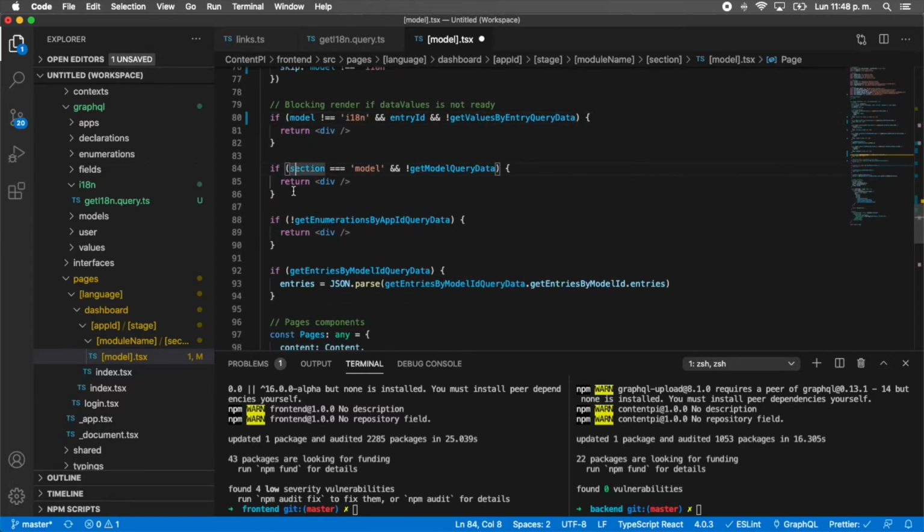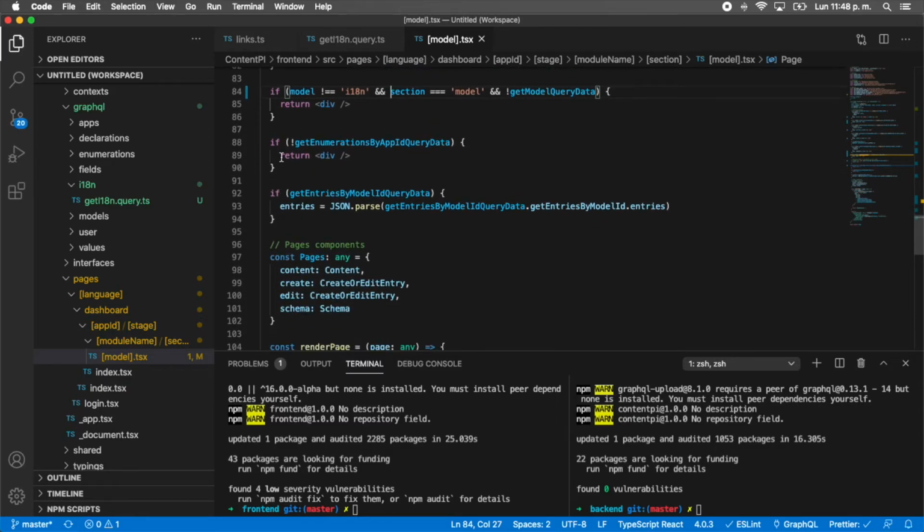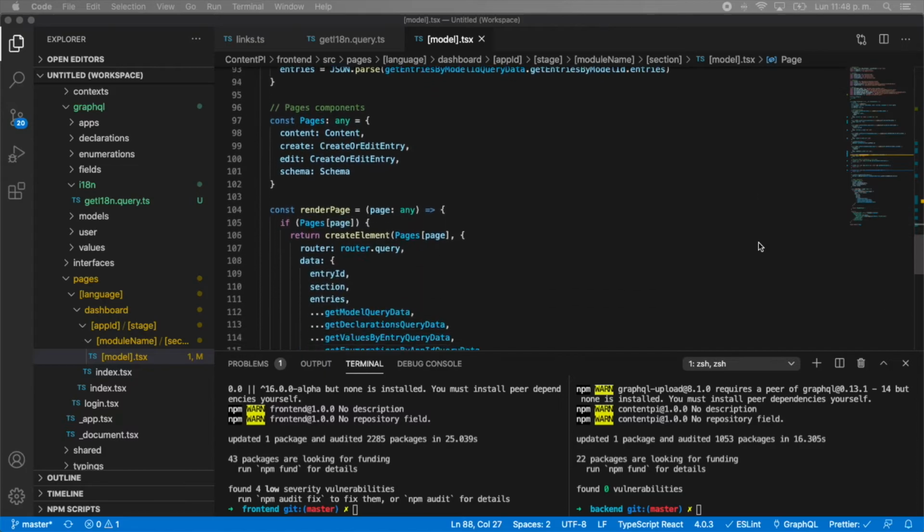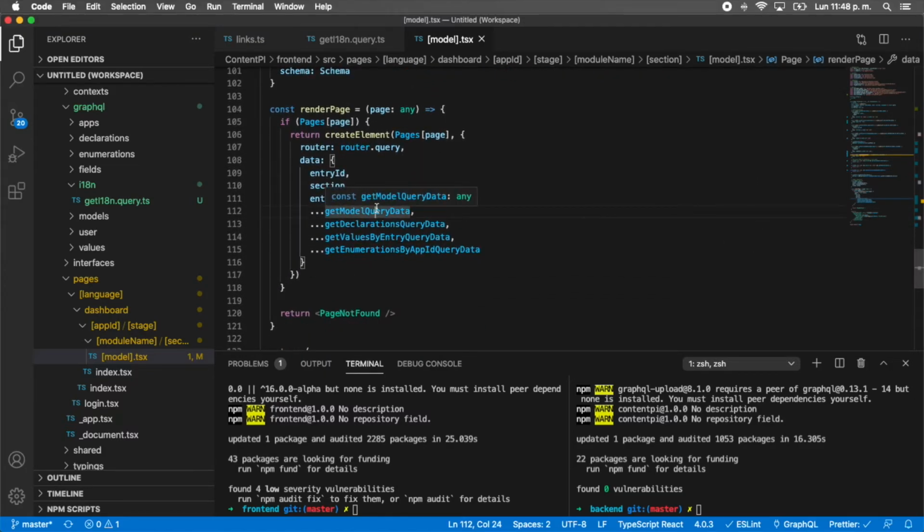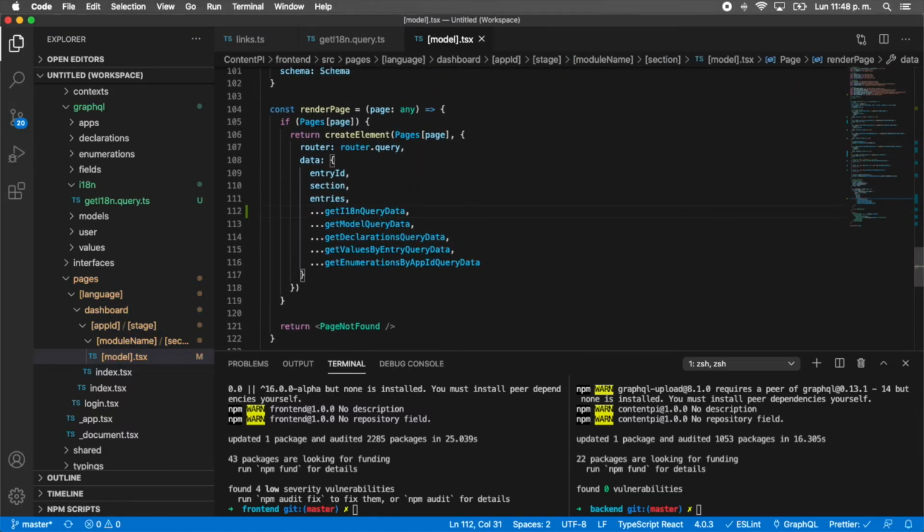Also on this part, and also here on the enumerations. And if everything is okay, basically we are just going to pass our data like this. So that's it on this file.